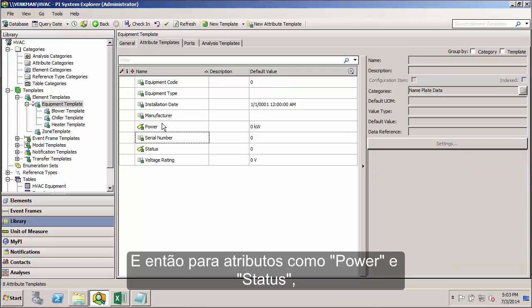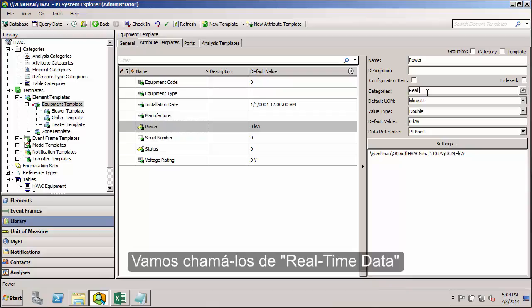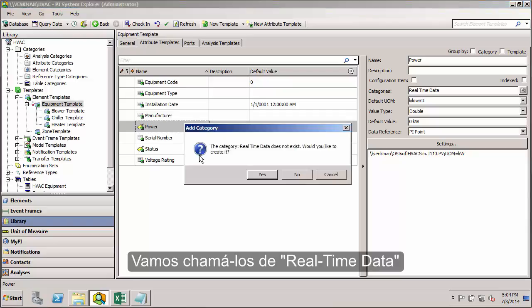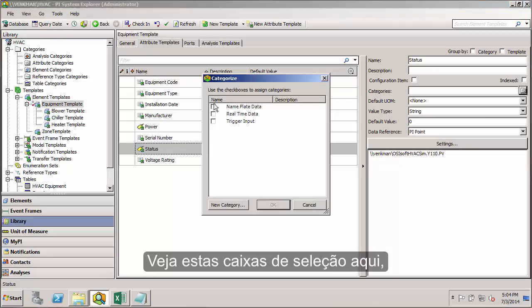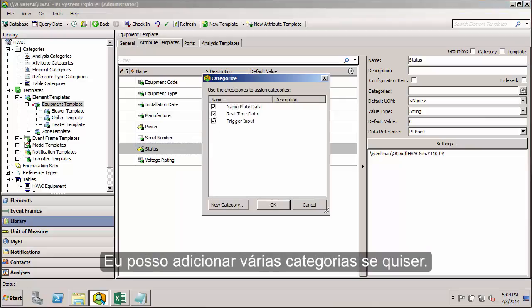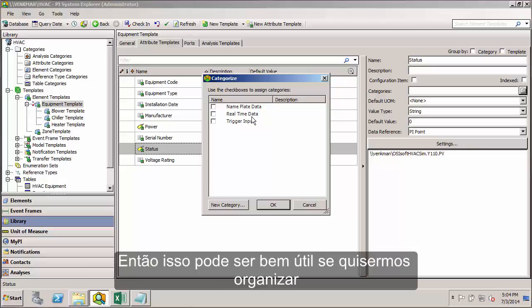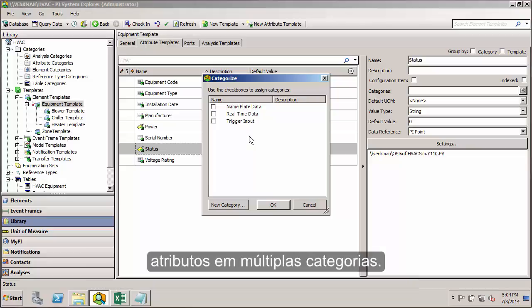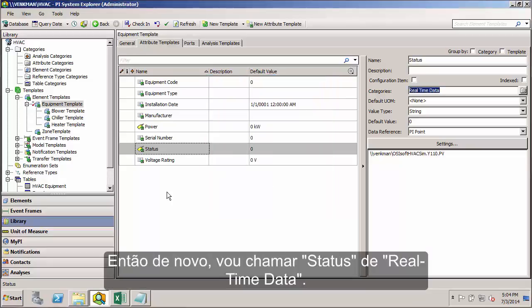And then for things like power and status, let's just call those real-time data. Again, I'll create that category. And now you see there's these checkboxes here. I can actually add multiple categories if I want. So any attribute can fall into multiple categories. It doesn't have to just have one category. So that can be pretty useful too if you want to organize attributes under multiple categories. So again, I just want to call status real-time data.